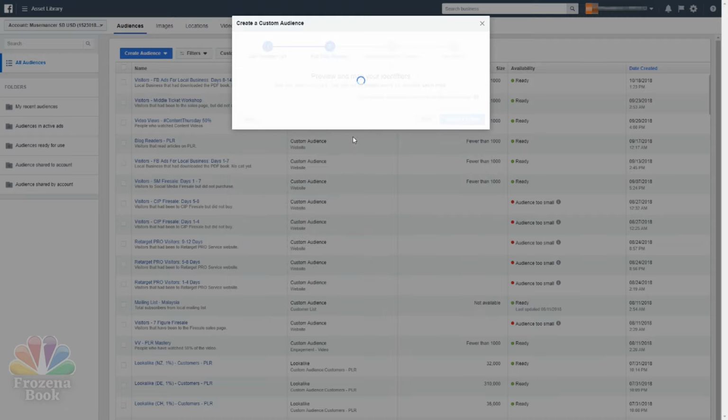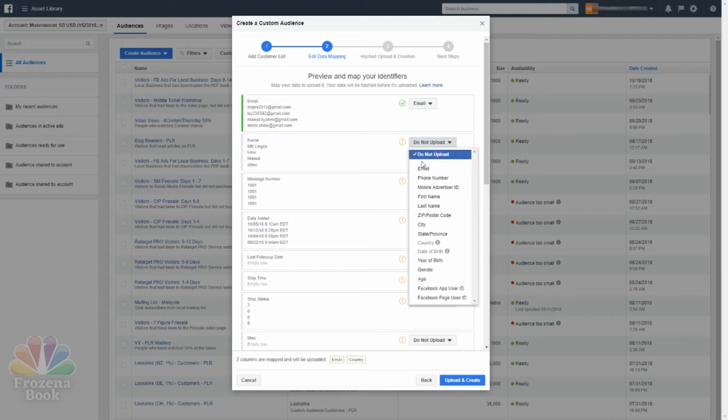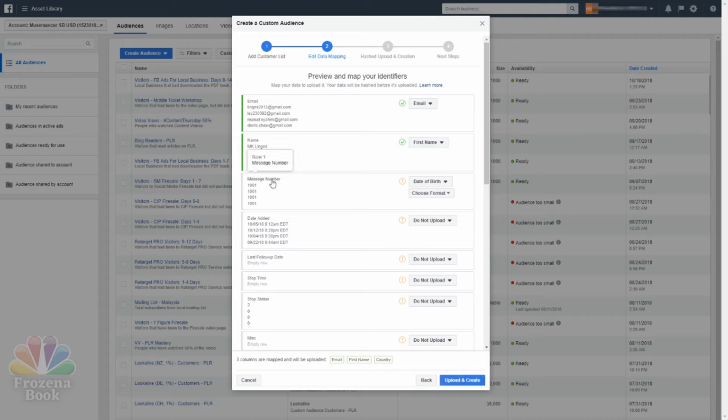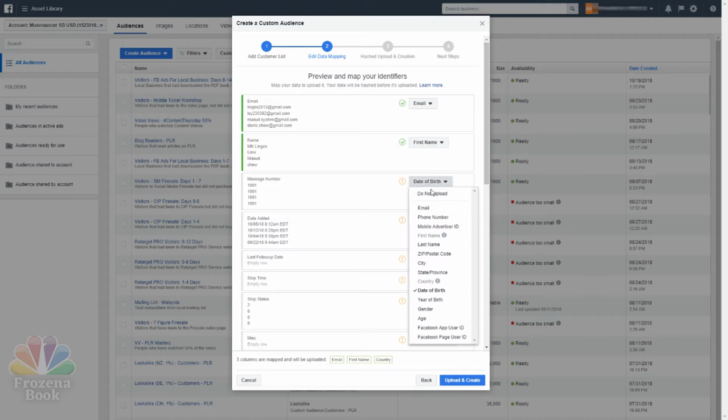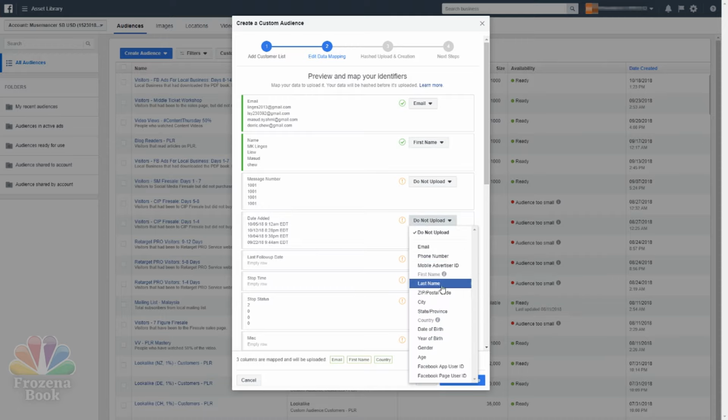Let's click next, and then over here, now don't panic when you see this. Basically what it's trying to do is make sense of what the names are about. You just want to match the data to all these things that I think Facebook has picked up. So this looks like names. I'm going to call it first name. Message number, this is not important. It's not correct, so do not upload anything that doesn't make sense. We just don't upload it. So I'm just not going to upload this as well.